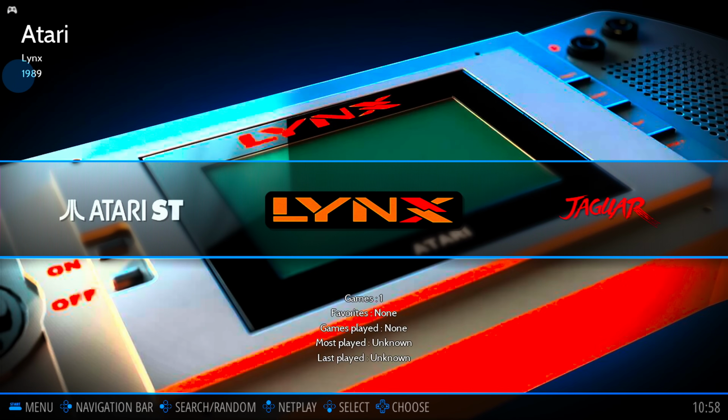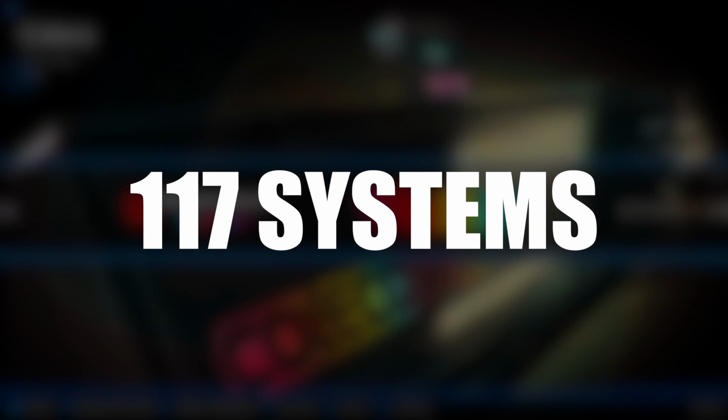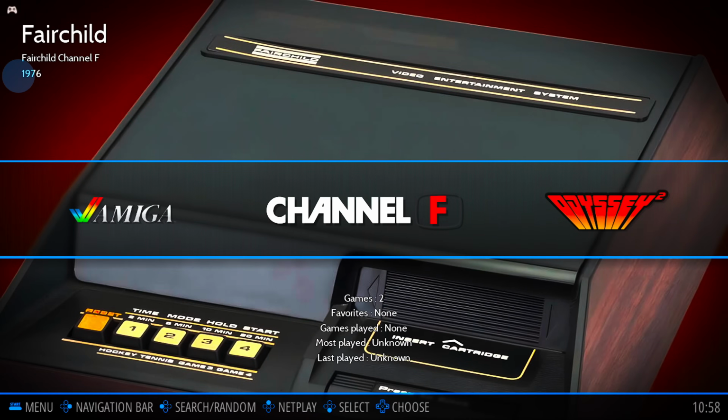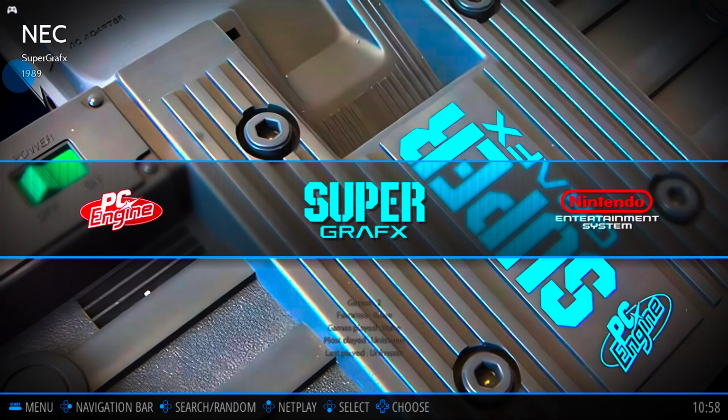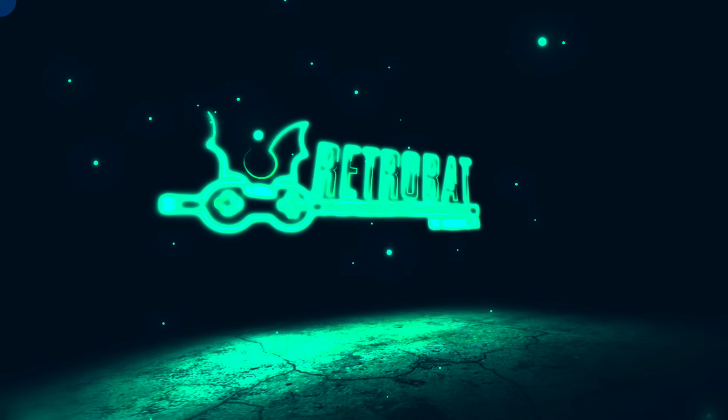I have an incredible emulation project for your Windows PC. I'm going to show you how to set up and install emulators for 117 different game systems and retro computers, capable of playing over 100,000 games. What makes this even more incredible is it's all going to be done through one single download. Stick around because you're about to level up your emulation setup.